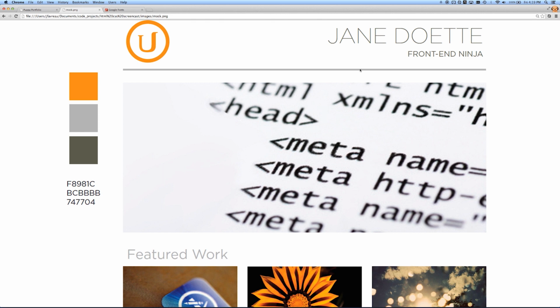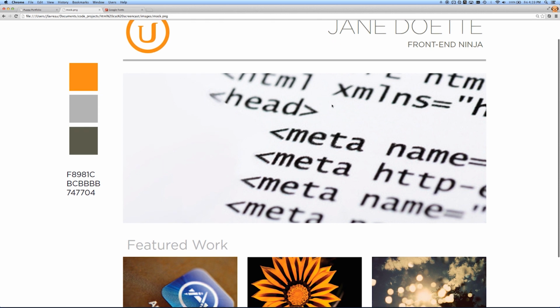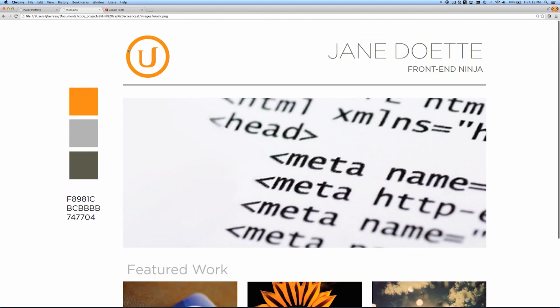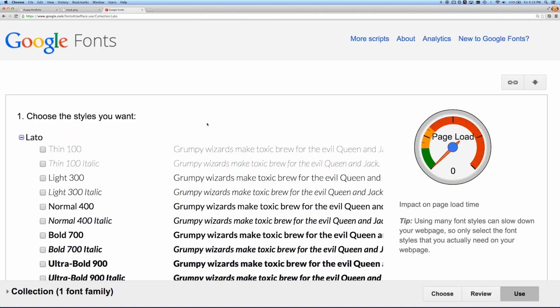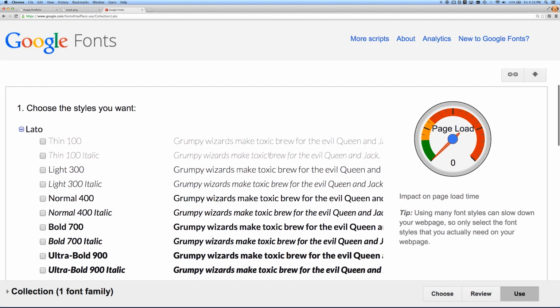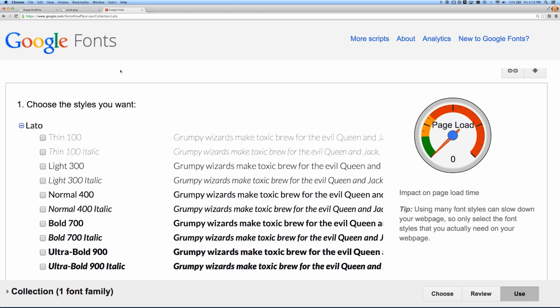Okay, so one of the first things that we'll notice is that the font that we have in the mock here is not the same as the font that we're getting by default. One of the great things that Google provides is Google Fonts. So I've found a font that is similar to the one that we have in the mock. It's not perfect, but it'll do.